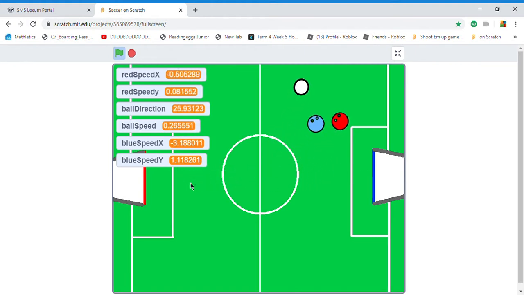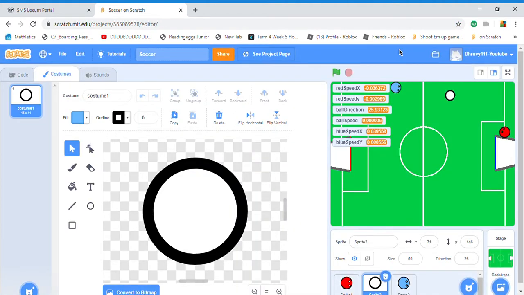Okay, so now our background. Now we have a background and so on, and it looks really good. Now let's start by making the code. Let's do some code now.